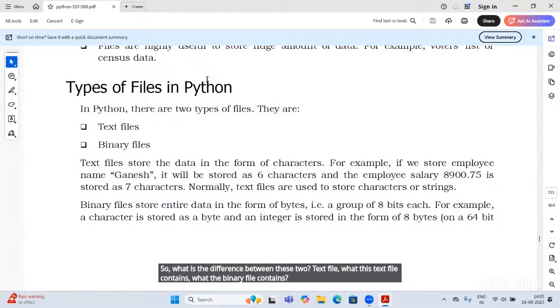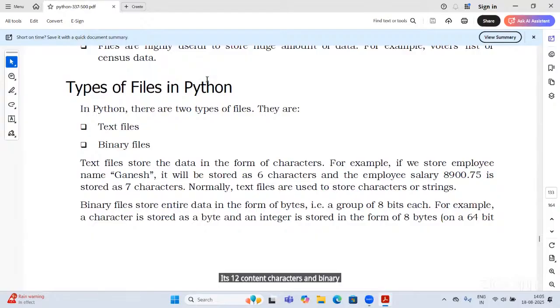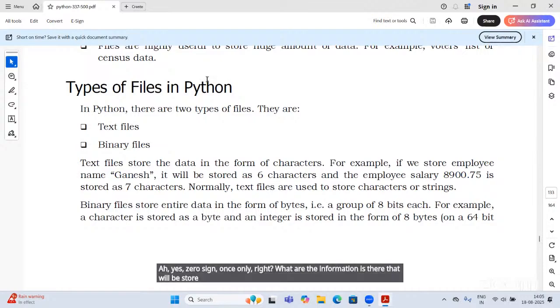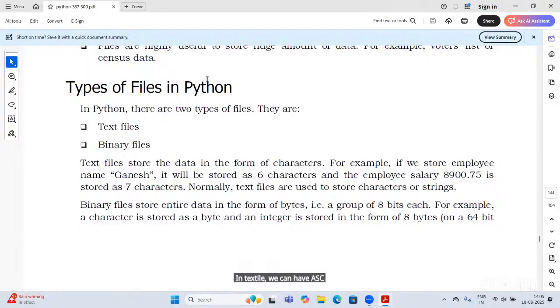Text files contain characters, whereas binary files contain zeros and ones only, right? Whatever information is there will be stored in the form of zeros and ones only in a binary file. In a text file, we can use the ASCII character set or the Unicode character set also.